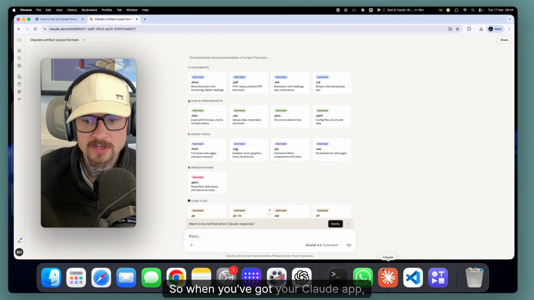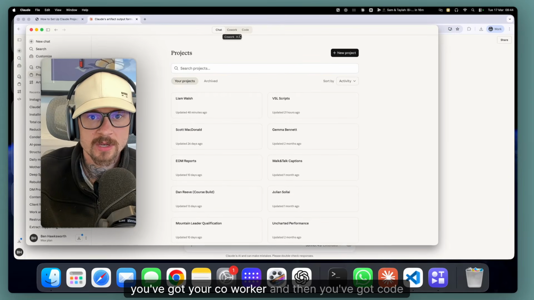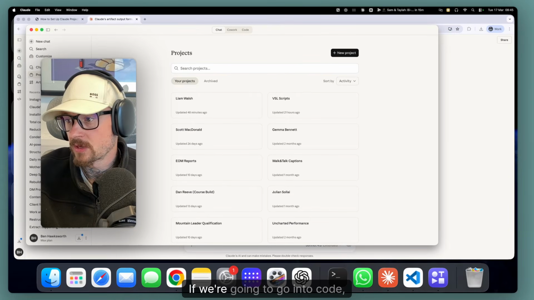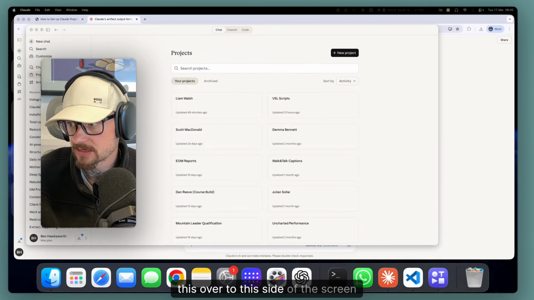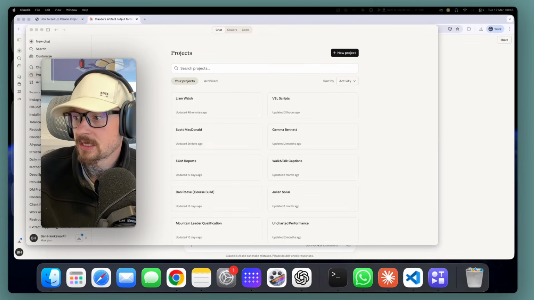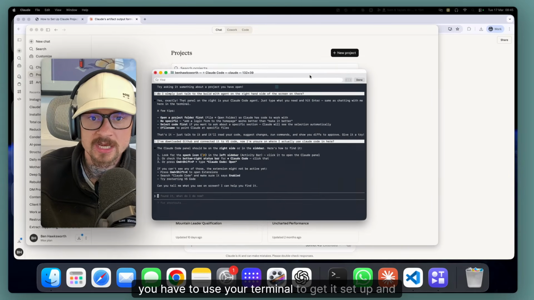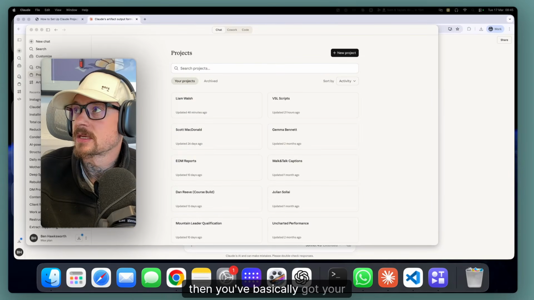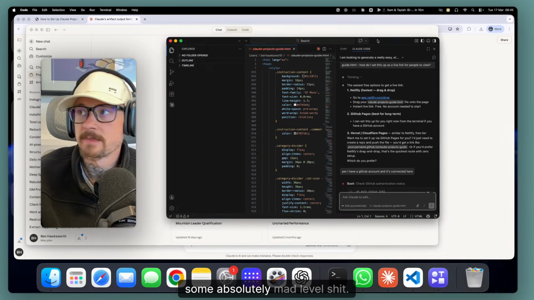So when you've got your Claude app, as you'll basically see here, you've got your chat, you've got your co-work, and then you've got code up at the top, right? If we're going to go into code, this gets a little bit more complex. If I just drag this over to this side of the screen here, as you will see, you have to use your terminal to get it set up, and then you've basically got your VS Code here as well, where you can start doing some absolutely mad level stuff.